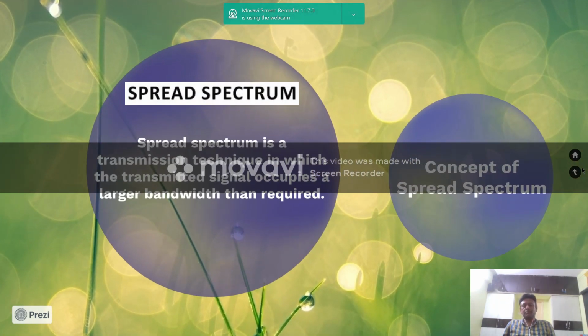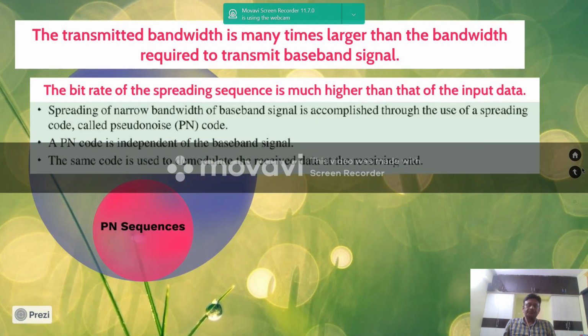Then coming to the definition of spread spectrum. What do you mean by spread spectrum? Spread spectrum is a transmission technique in which the transmitted signal occupies a larger bandwidth than required, because here we use some codes to spread the data in a wide range of frequencies. So that's why it requires larger bandwidth than required. Coming to the concept of spread spectrum, the transmitted bandwidth is many times larger than the bandwidth required to transmit a baseband signal, because of the pseudo noise code.